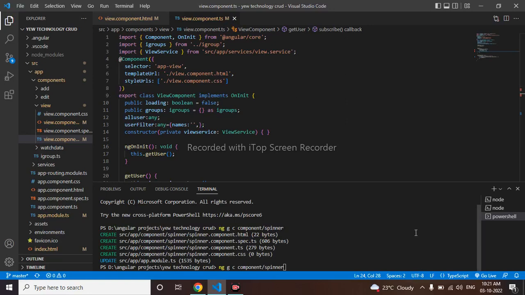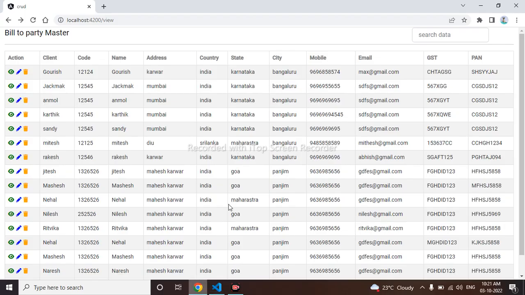Hello everyone, today we'll be learning how to make use of a spinner. In this table, when I load the data, before that I have to make use of the spinner that says data is loading, please wait. So we'll implement that now.